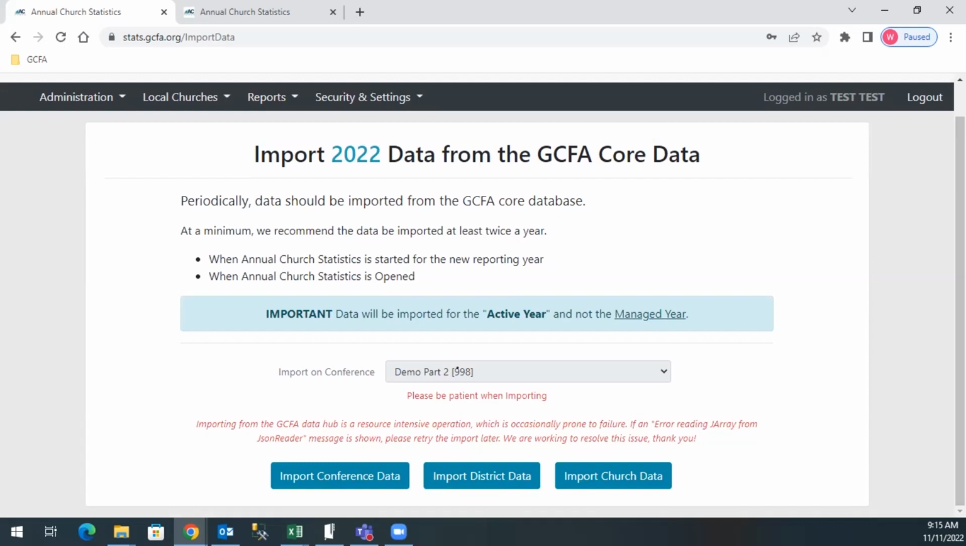We see our conference as well. And then at the very bottom, we see import conference data, import district data, and import church data. So with these three buttons, you will want to click or go through all of them. Best to work from left to right. And you can do this as many times as you need to.